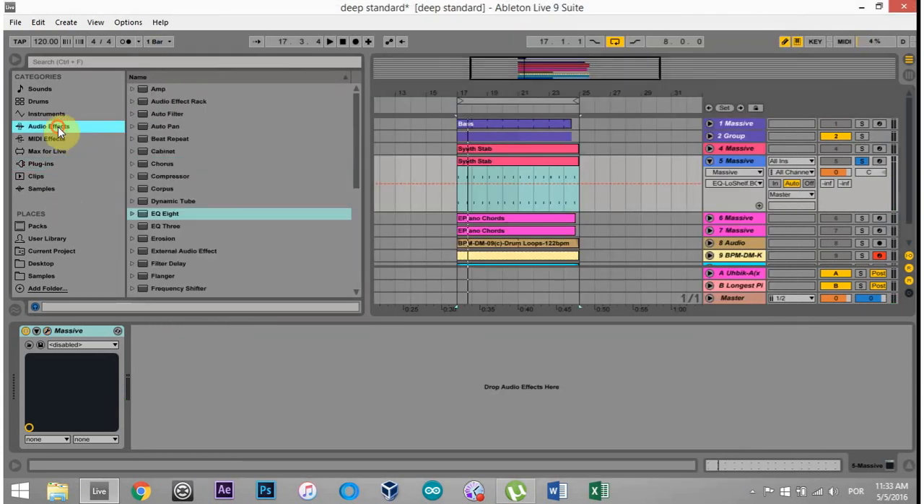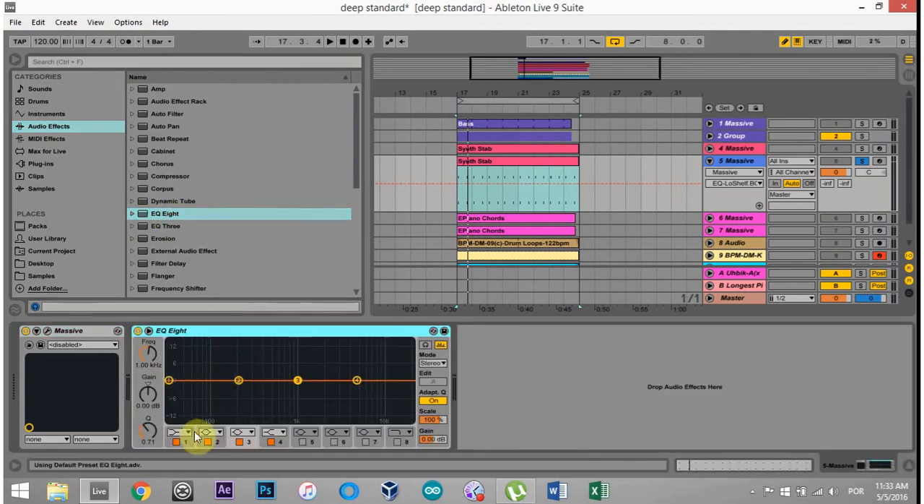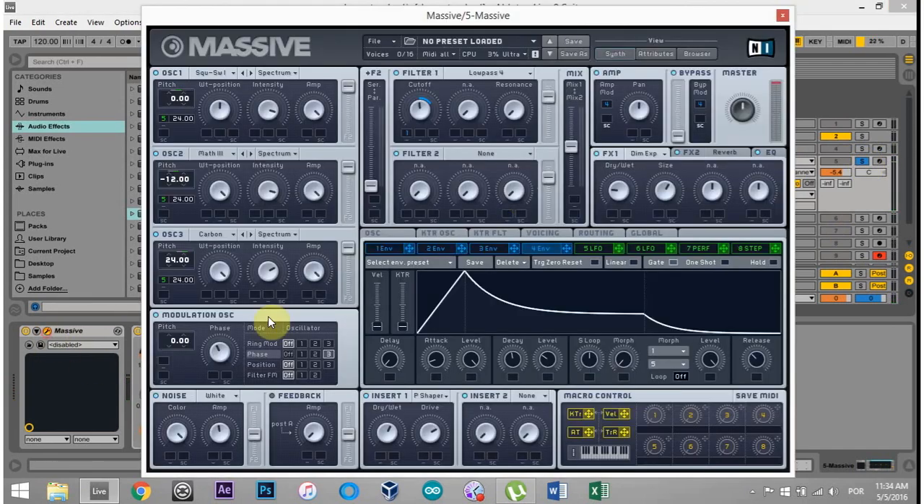A final thing you might do is drop an EQ8 on it and just roll off that really nasty little bit. So you can hear it's a little bit different, and if you wanted to, you can go back in here and move around some of these wavetable positions, some of the intensities, maybe mess with the filter and how it's working. But for the most part, it sounds pretty good.